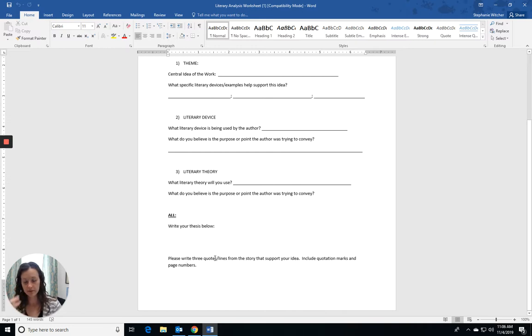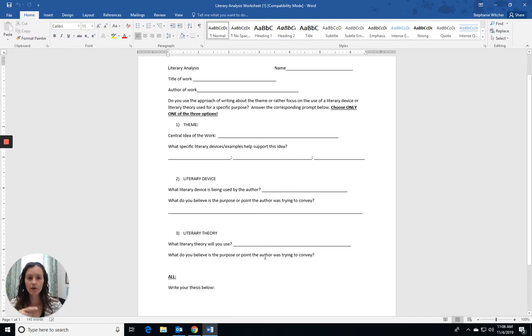Then I want you to give me 3 lines or 3 quotes from the story that support the point you're going to be making, to show me that you can actually find this idea in the story. You need to include quotation marks and give me the page numbers where you found these. One last thing, make sure it's not a story we have read together. You cannot do those because we've already kind of analyzed those as a class. So it needs to be something else.